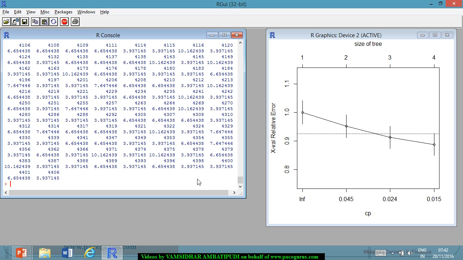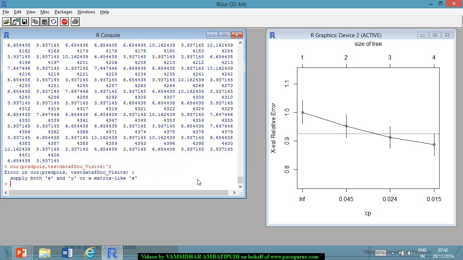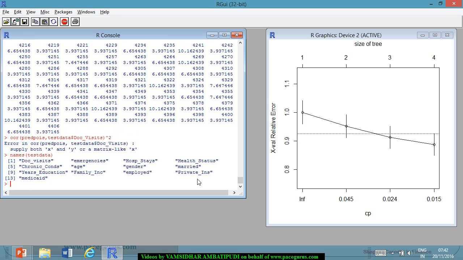I can very well compare them. I can do a correlation between the Poisson and the actuals, which comes from test data dollar doc underscore visits squared. So there is something test data. Let me look at the names of the test data so that I can see if I have given some.